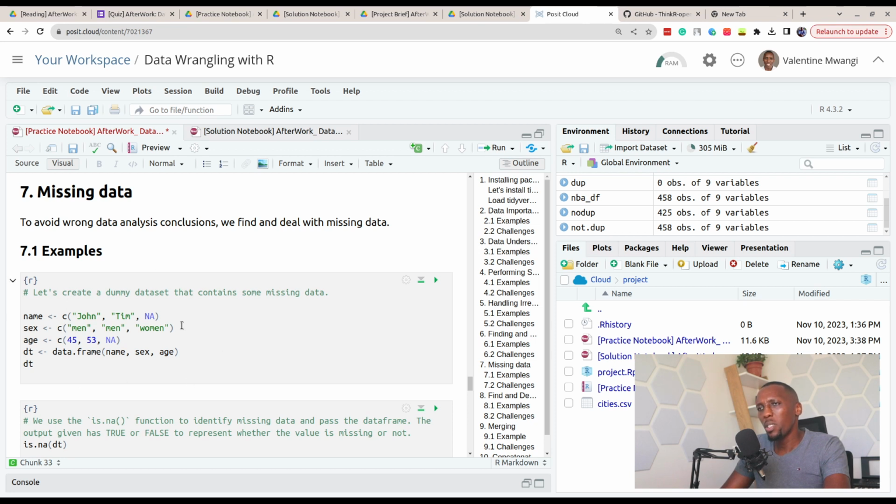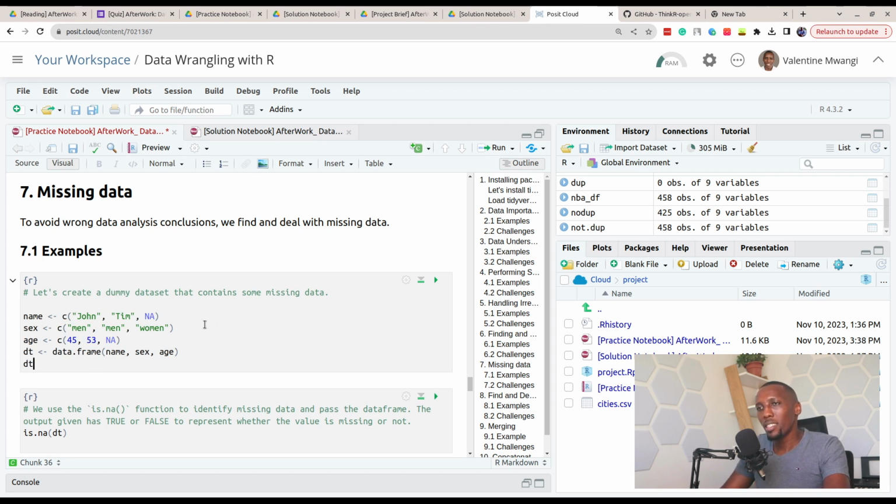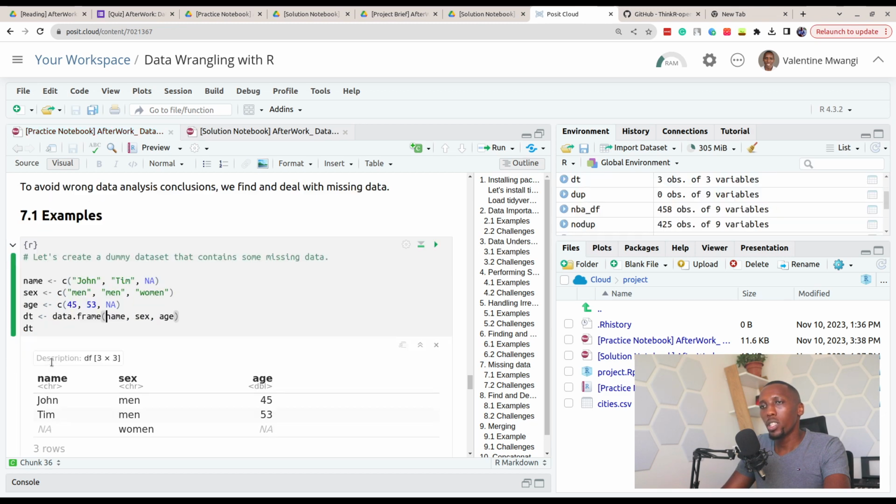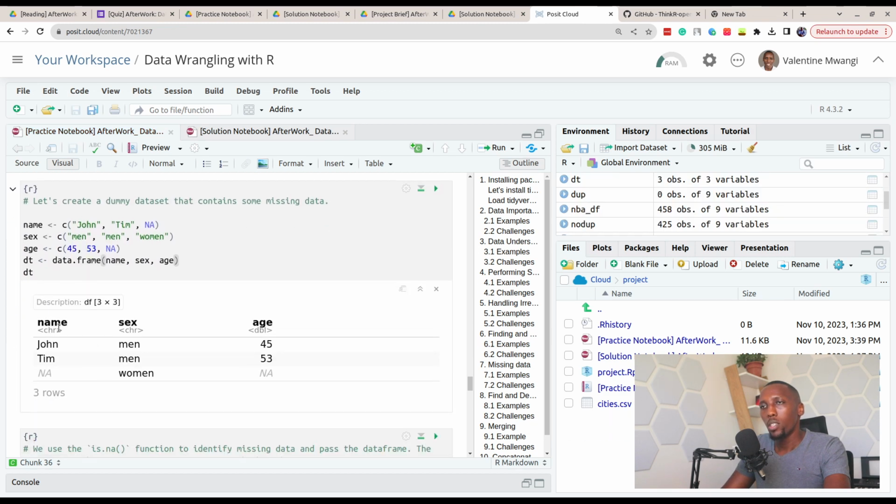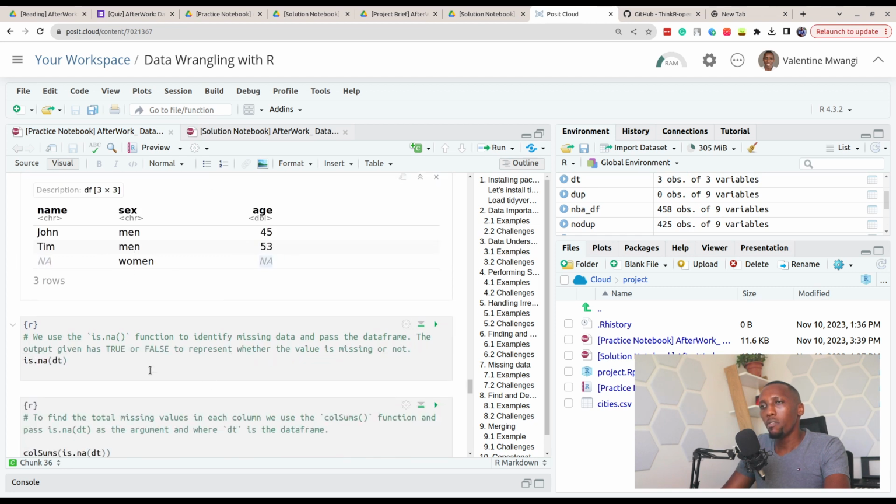To work with missing data, we're going to create a dummy data set that will help us. The first thing we can do is create a data frame, a tabular structure that will contain some data. This is one column, this is another column, and this is another column. We use the data.frame function to create that tabular structure, and we display it as shown. So we have name, sex, age. We have a missing value there and a missing value here.